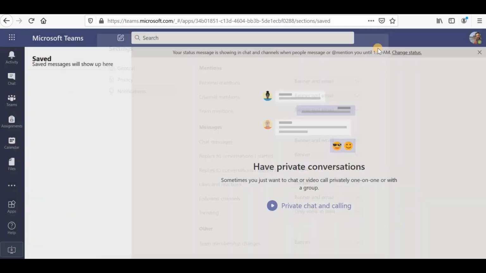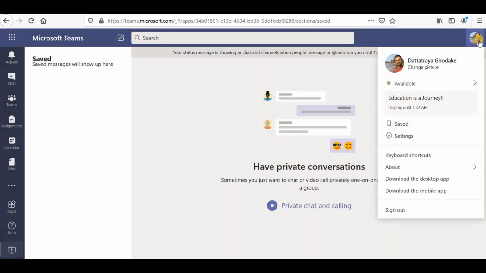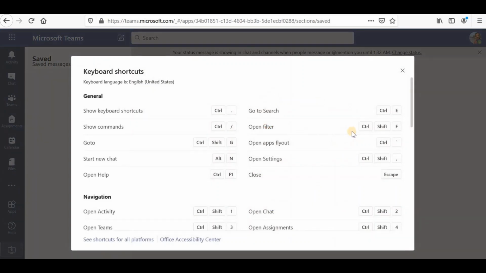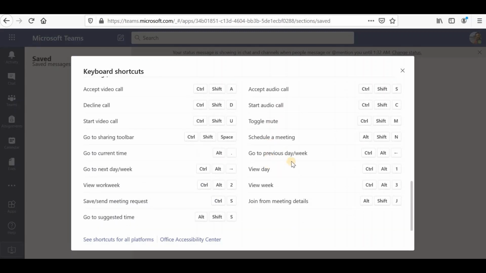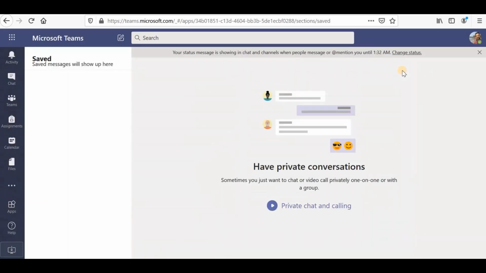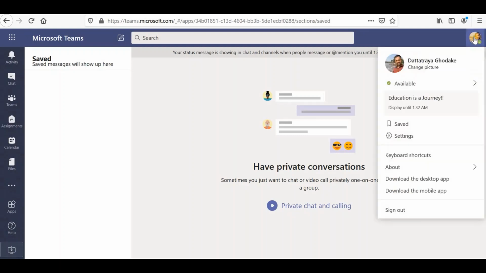Now let us close it and let us explore the next tab, that is nothing but keyboard shortcuts. Here a number of keyboard shortcuts are there to run different commands inside this Microsoft Teams software. Right now it will be a little bit difficult to remember all the shortcuts. When we use this application a number of times, definitely we will remember or memorize all those shortcuts. So let us not invest much time on those shortcuts, and let us dive into the next tab, that is about.